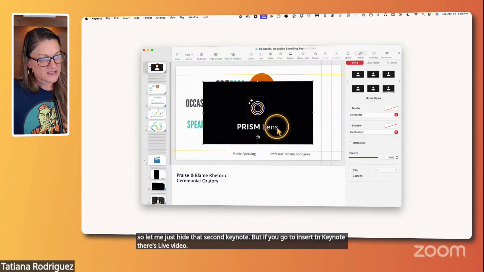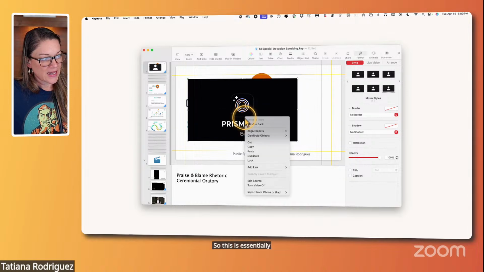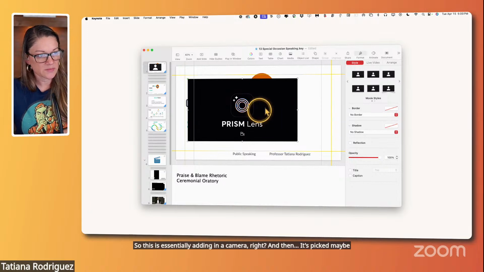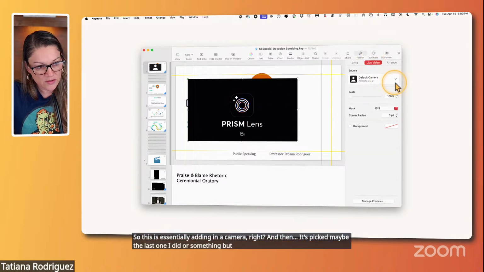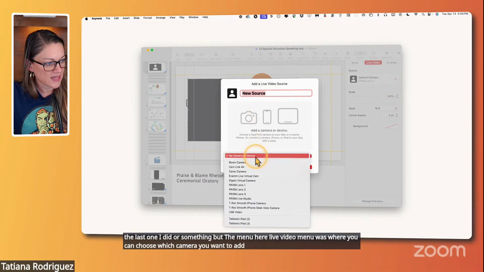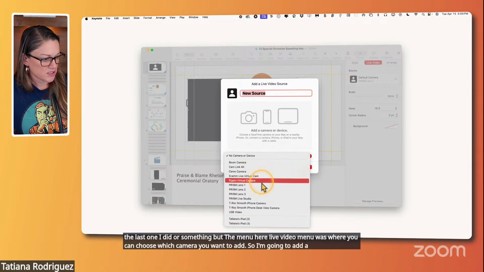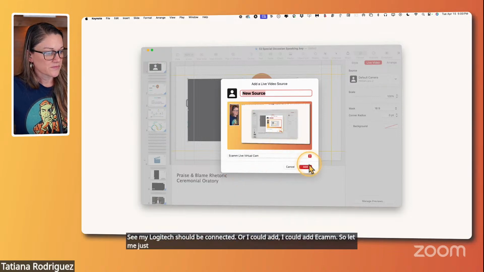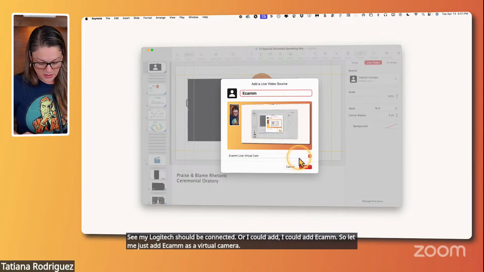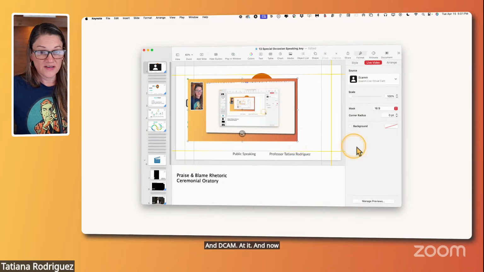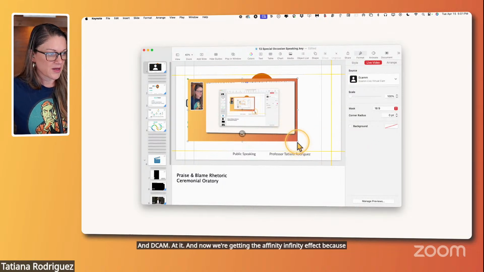So this is essentially adding in a camera, right? And then it's picked maybe the last one I did or something, but the menu here, the live video menu, is where you can choose which camera you want to add. So I'm going to add, see, my Logitech should be connected. Or I could add Ecamm. So let me just add Ecamm as a virtual camera. Add it. And now we're getting the infinity effect because I'm on here.